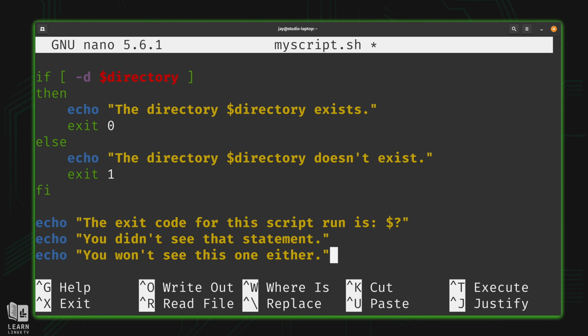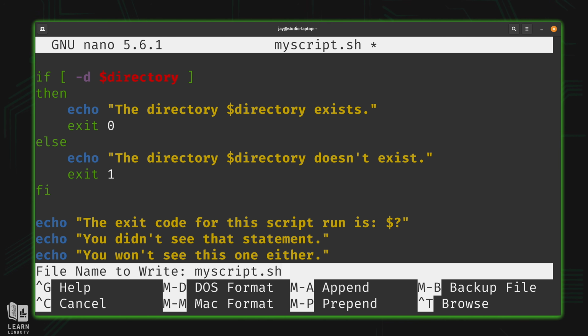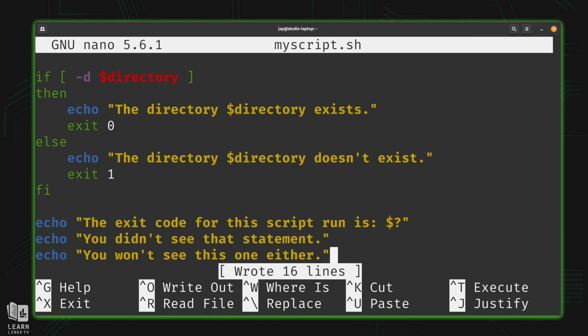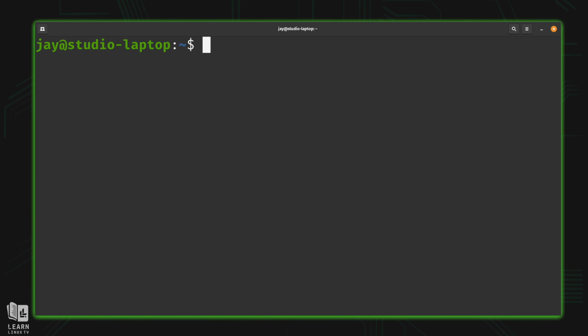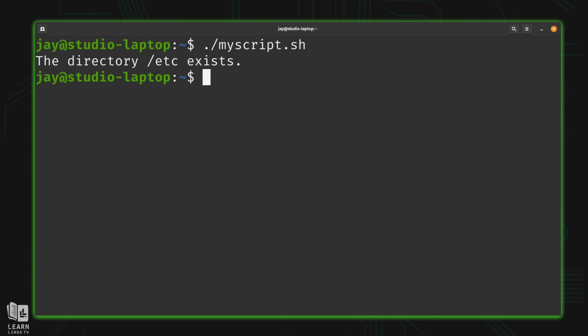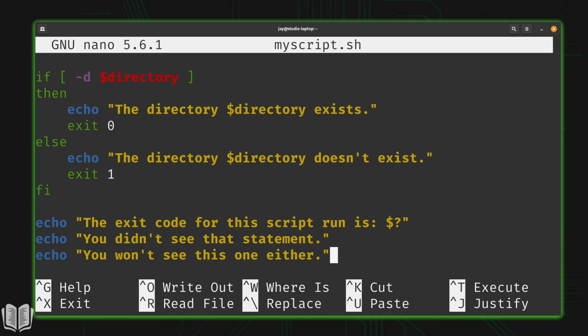For example, I'm going to set the exit code to what I want it to be within the if statement. And then I have some statements down here at the bottom. And I think you probably know exactly what's going to happen here. But let's find out. The directory /etc exists. Well, we know it does, right? So if I bring up the script again, notice that these 3 statements didn't run. Even though I had exit within the if statement, and I have it in both sections, underneath then as well as else, that's going to exit the entire script. It doesn't matter that the exit is within an if statement, exit means exit. It's going to absolutely exit.